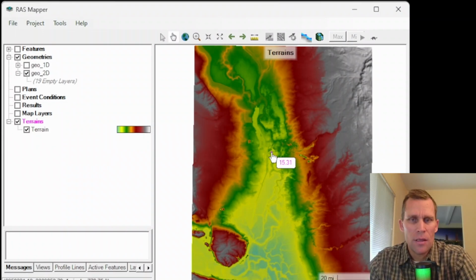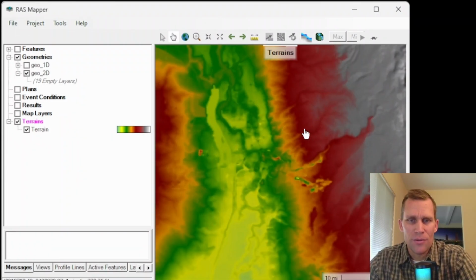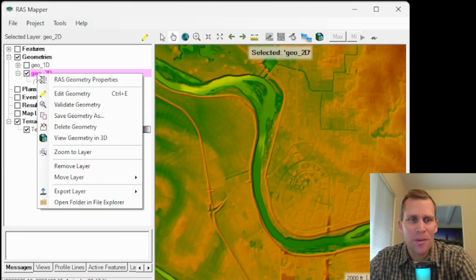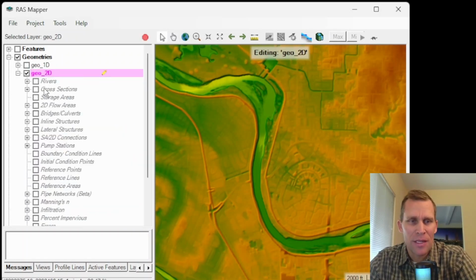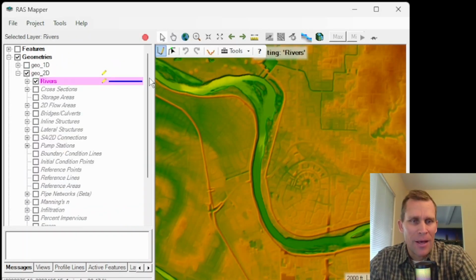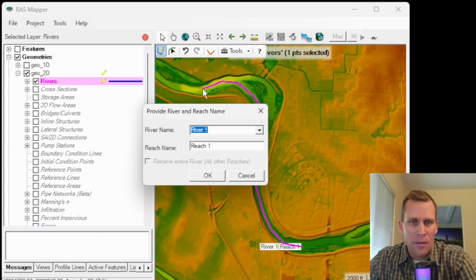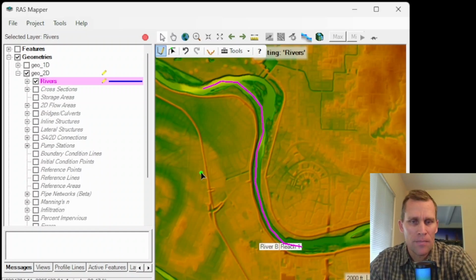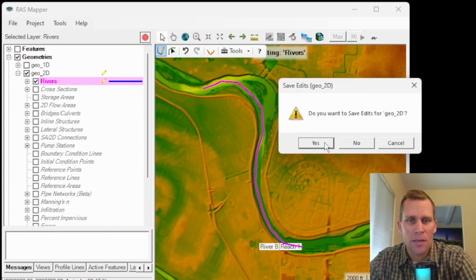Here is the terrain. What I want to do is zoom in on my river system now, and I also need to sketch out my river. So I'm going to come up to Geometry, Edit Geometry, click on Rivers. I am in edit mode. I'm going to be very hasty about this and not very exact, but I'm going to just start sketching out my river, and then double click when I'm done up here. Then we'll call it, how about River B, Reach 1. Now I want to click the stop sign to stop the edits.